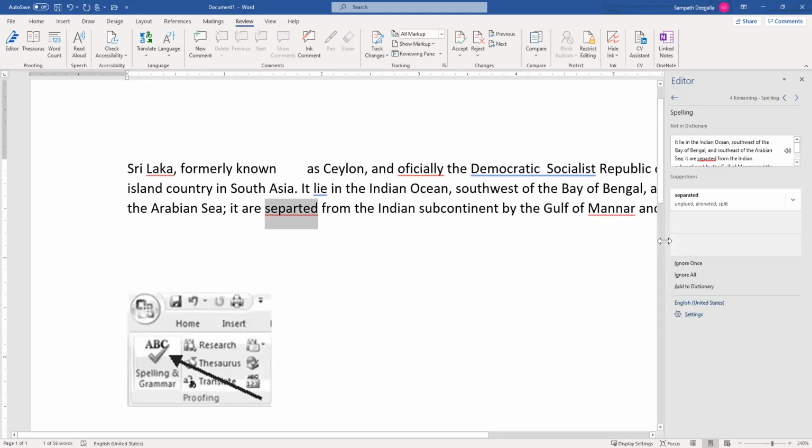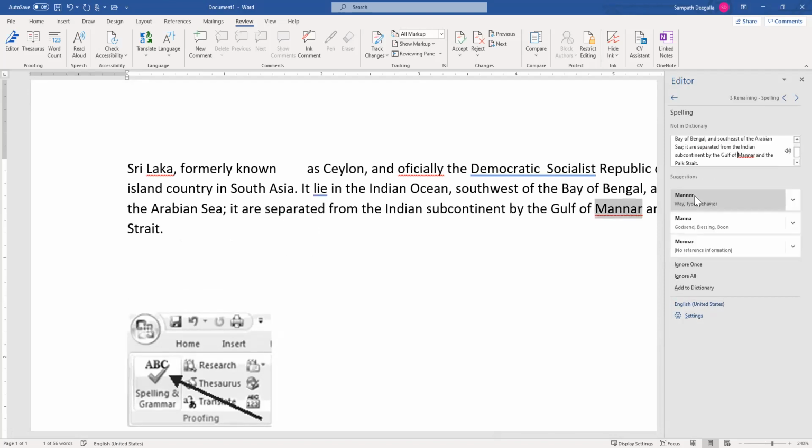If you go to the next one, again, what is suggested is correct. Sometimes you might not get the correct answer. In that particular case, you can ignore it. I'll come to that point, and you can manually come here and change it. Right now, I'm going to select this. Another way to correct this is you can right click on it.